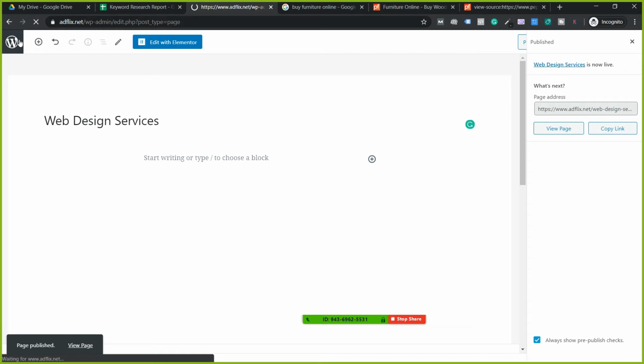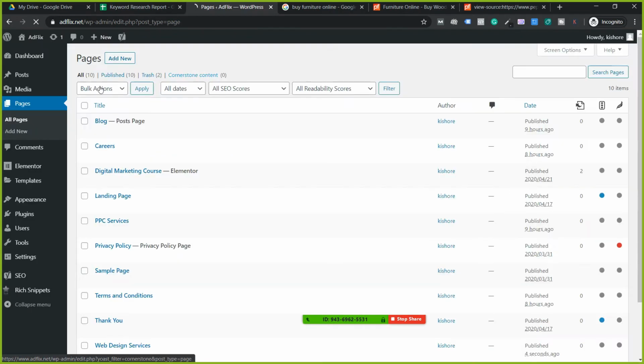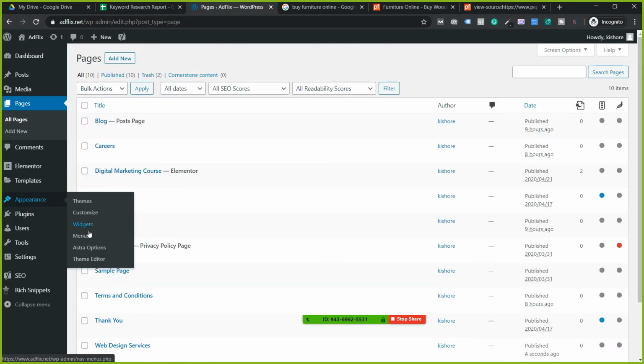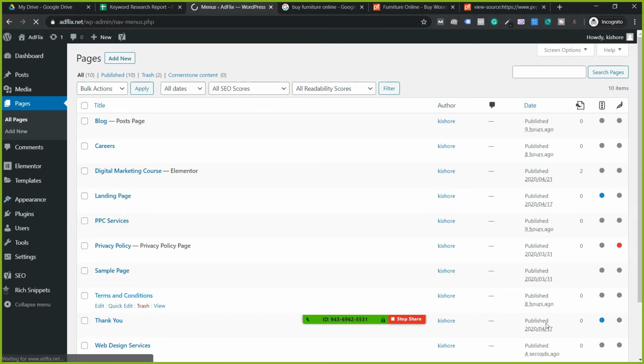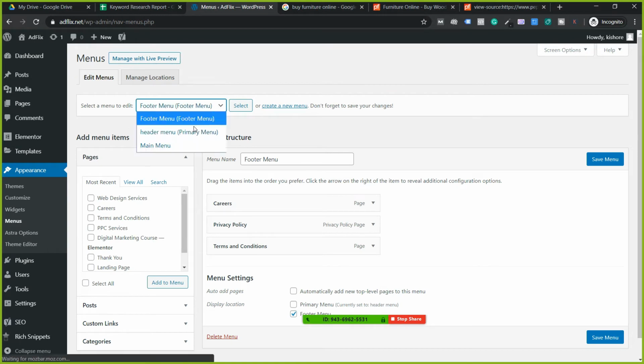So I'll add this page to the menus, just to confirm I don't lose this page, so people can find it from the menus. Appearance, menus. Afterwards, you should be able to find this page in the menu. If I add the page to the menu, it will be appearing. So this is my footer menu. Let me go to the header menu. I click select.